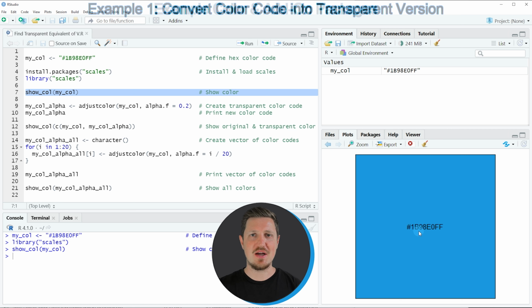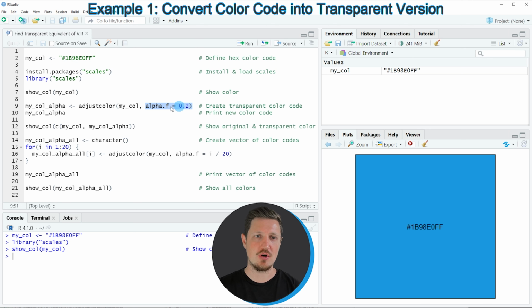Now, if we want to find the transparent equivalent of this color, then we can apply the adjustcolor function, as you can see in line 9 of the code. And within the adjustcolor function, I'm specifying the color code that I want to use. And I'm also specifying the alpha level of the opacity of the color that I want to return.